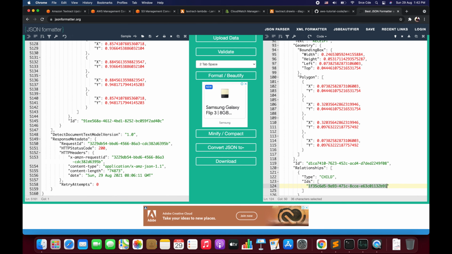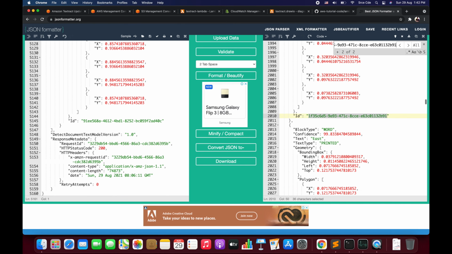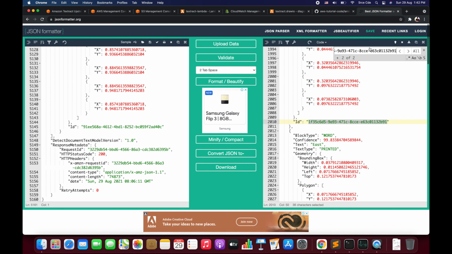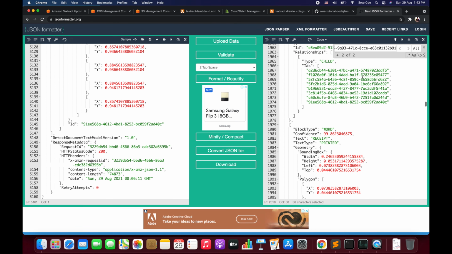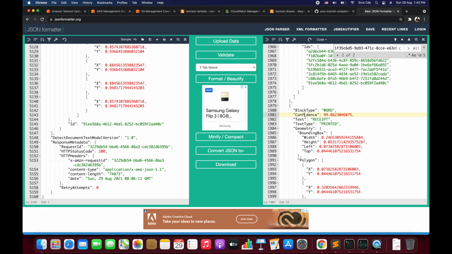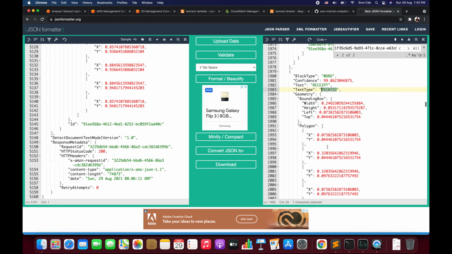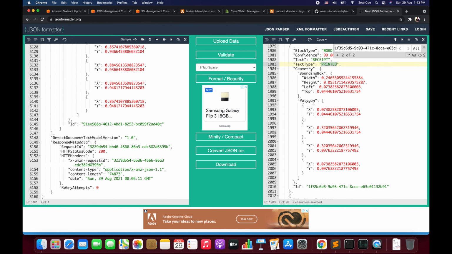Copy, and I'm going to paste. Let's look for it. So here we are. And now when we look at the block type word, here we will have confidence, here we will have text, that is receipt, and then here we have one more key value pair, that is text type. So here text type will represent whether the detected text is printed or handwritten, right? At this point of time the receipt is printed, so that's why the text type is printed over here. Then again we will have the geometry information for the specific word itself.